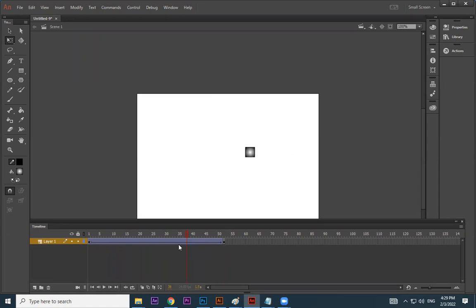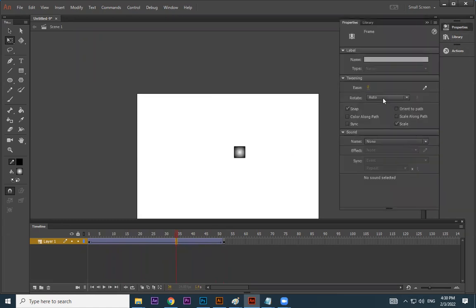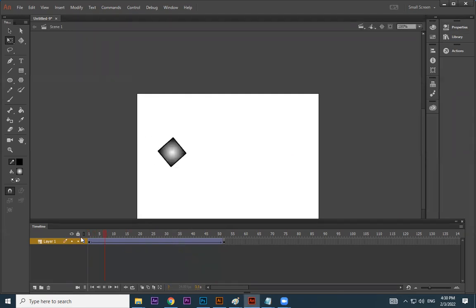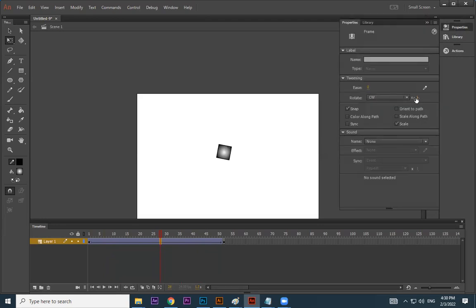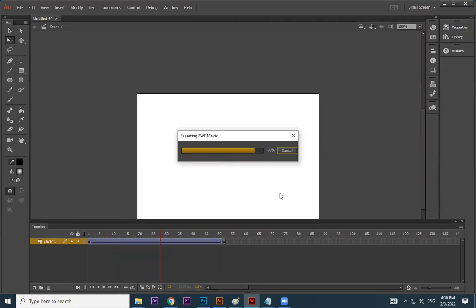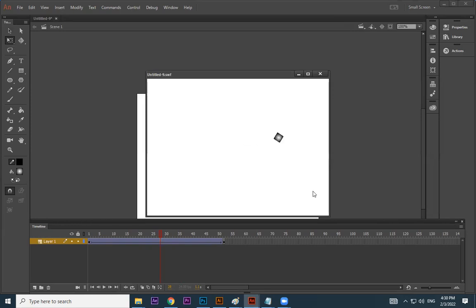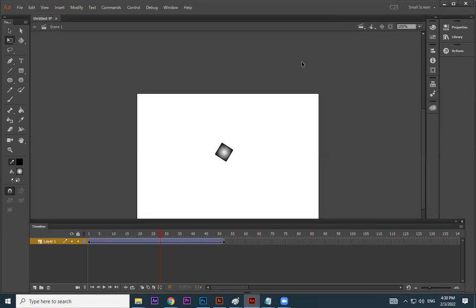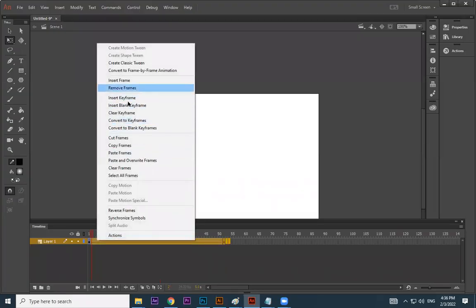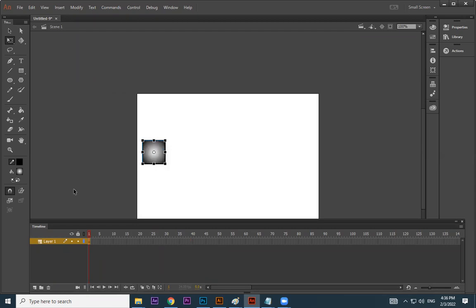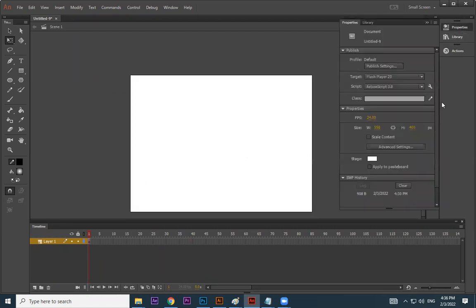Okay. Now, if you want rotate also, click on the center properties and change this one to CW. If you want more, you can add this one to 3 or 4 or whatever. Control Enter. Okay. Do one exercise. In the page property, I want to increase the size to 1280 by 720.